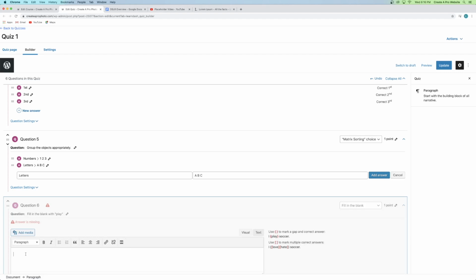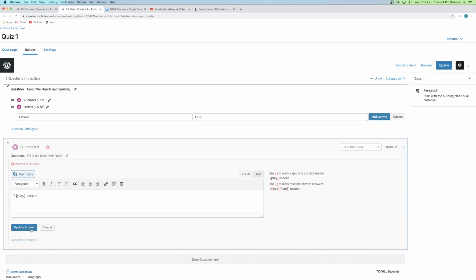And so I'm just going to type in just like that. And so whatever the actual answer that you want the computer to read, you want to put it into these squiggly brackets just like this. And so I'm going to click update answer.